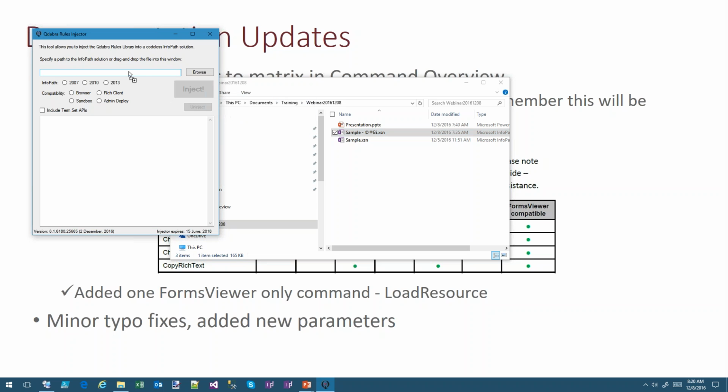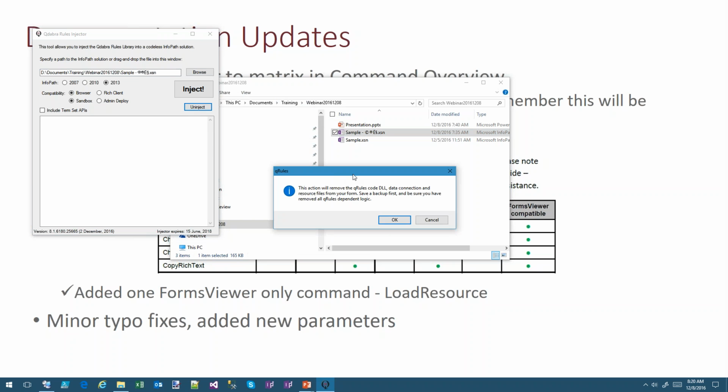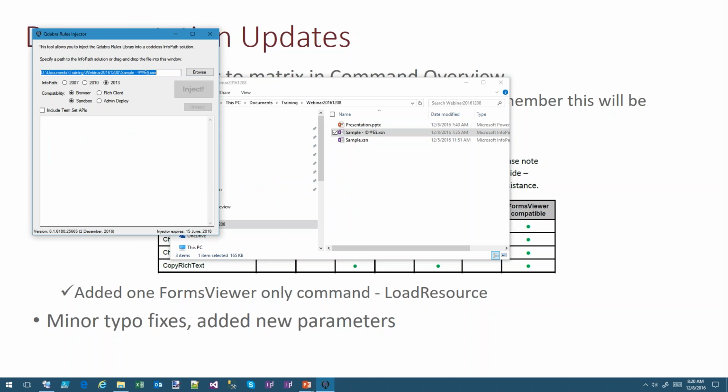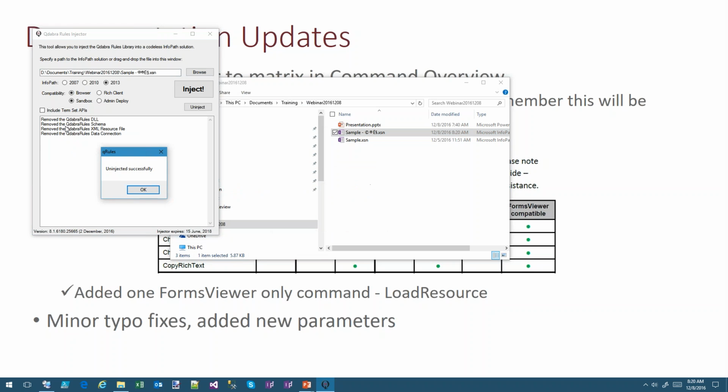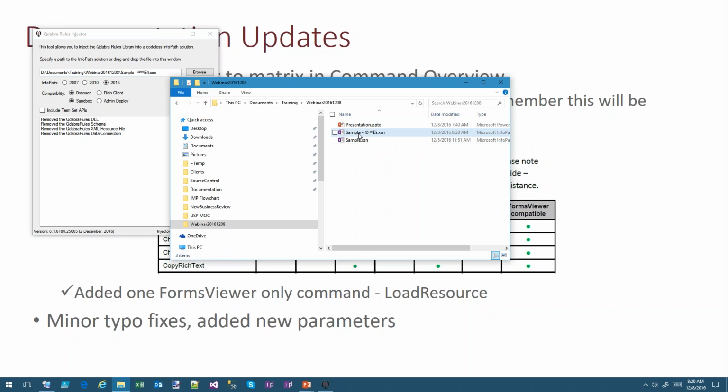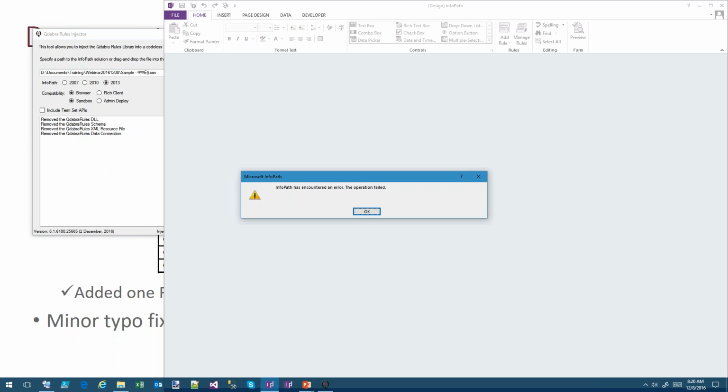And the reason I want to show you guys this is because the first time I did this to myself, I was like, well, what did I do wrong here? So here's our tooltip. Hey, do please clean up your form. So I'm going to hit uninject, and here's our warning. And here's our little list showing what's happened. We've removed things. I'm going to say OK. Now I'm going to hit this in design mode, and I get my error.